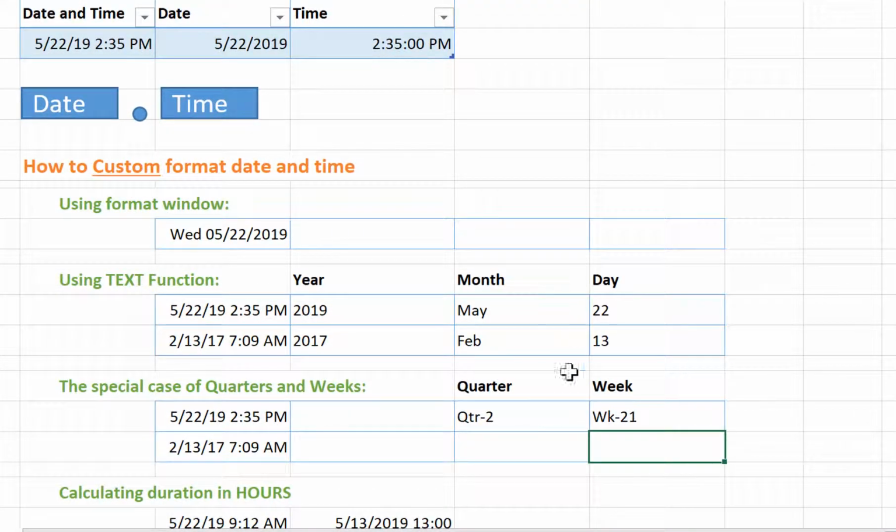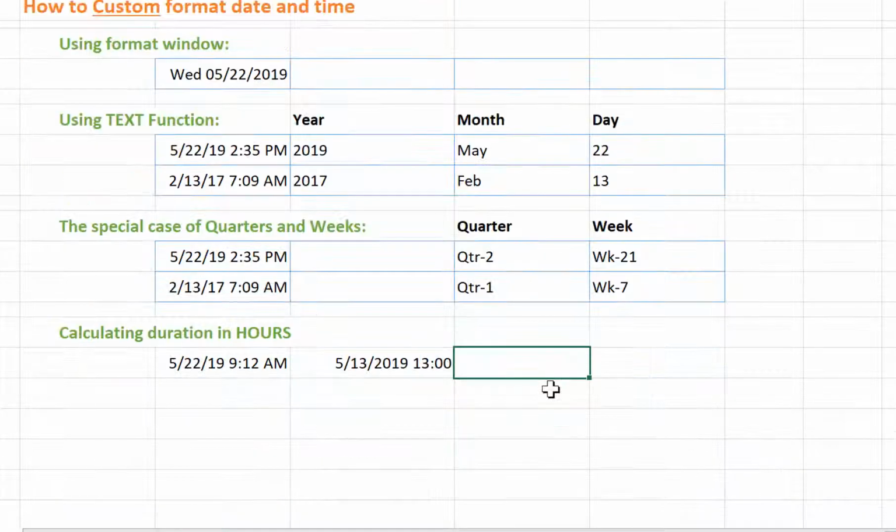And as you can see here, now we have week number 21. It's clear for everybody, and it displays really well in reports later on. Applying this to the second row, you can see how it gets calculated correctly.